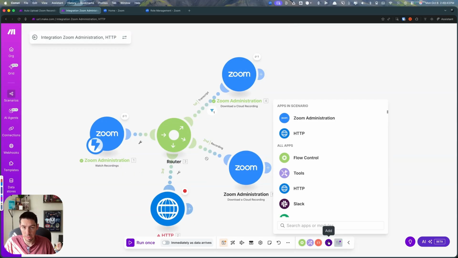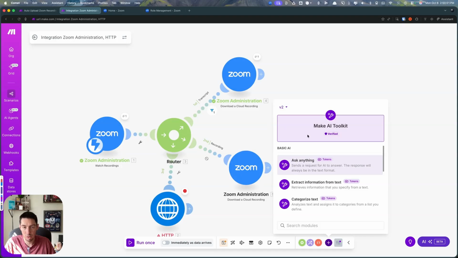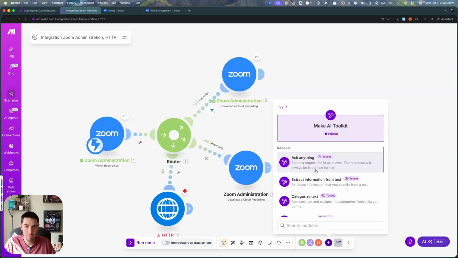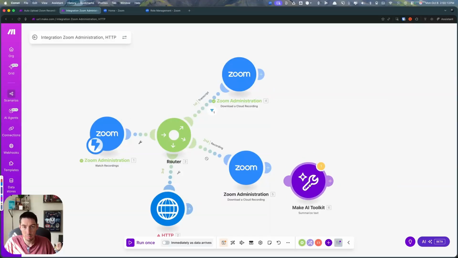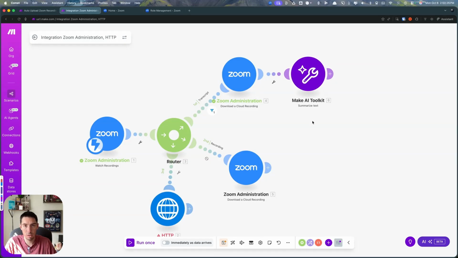I'm going to click on the add here, and you can either use your own AI, ChatGPT, Claude, Perplexity, Grok, Gemini, whatever one you want, or Make has one built in. I'm going to type in AI, and I'm going to do the Make AI toolkit. This is just going to be super simple for now. So ask anything, you can put your own prompt in. I'm going to do summarize text. But if you want to have your own, say these are sales calls and you want to extract action items, positives, negatives, then you'd write your own prompt and put the recording in and have it analyze that based on your prompt. In this case, I'm just going to do a simple summary.